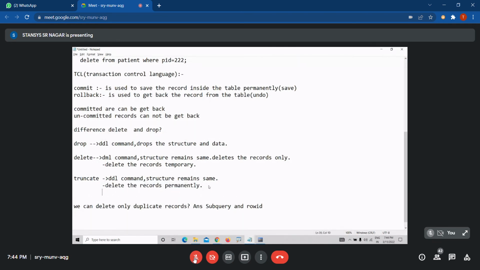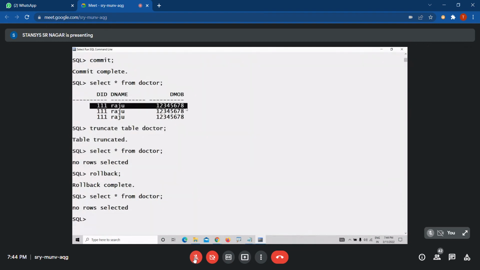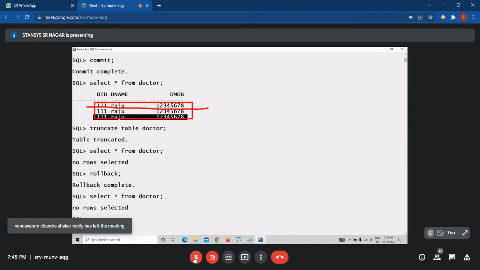Truncate deletes the records at once. But in case of delete, it deletes the records row by row. In case of delete, what happens? First row deleted, after deleting the first row, the second row is deleted, after deleting the second row, the third row is deleted. It's going to delete row by row in case of delete. Truncate is not like that. Takes all the records, smash. It deletes all the records at once.